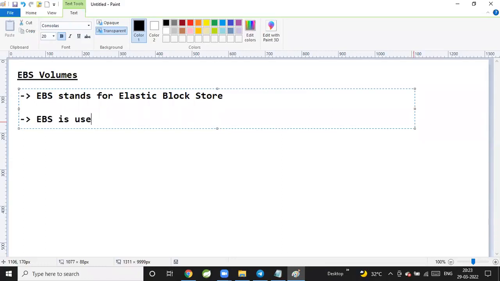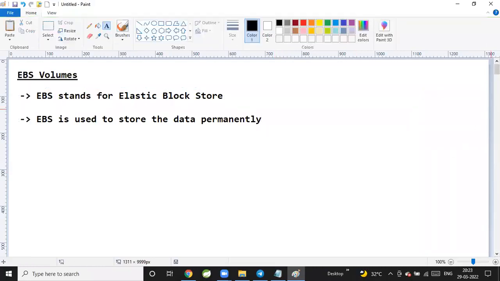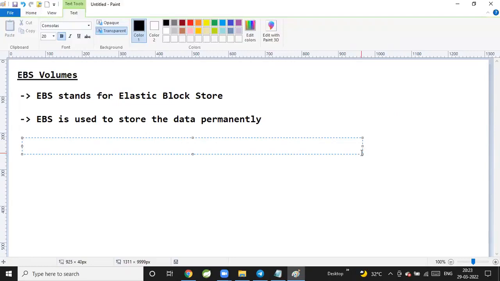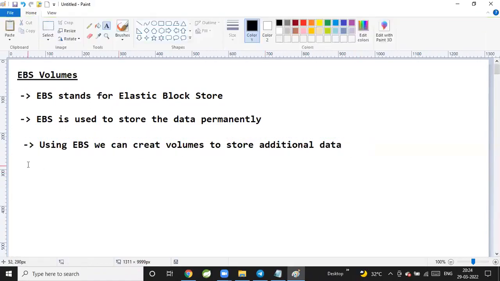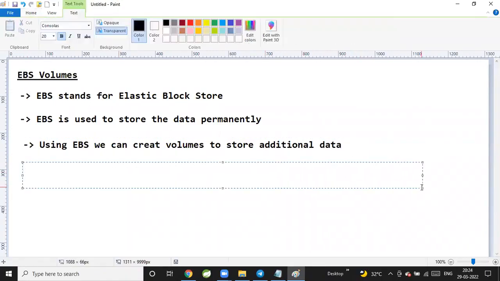EBS is used to store the data permanently. Using EBS, we can create volumes to store additional data, up to 16 TB. EBS volume capacity is 16 TB, that means 16,000 GB.